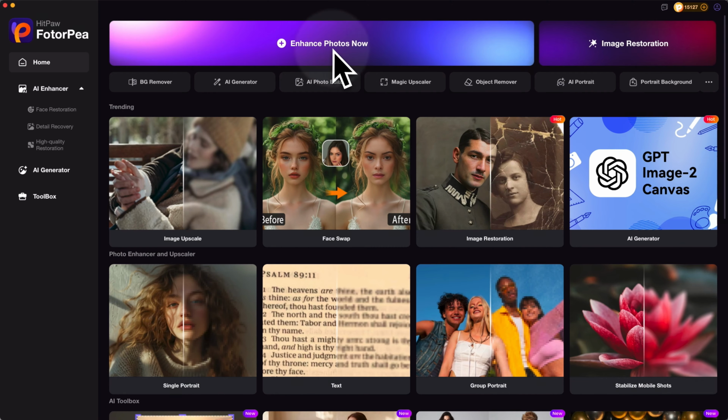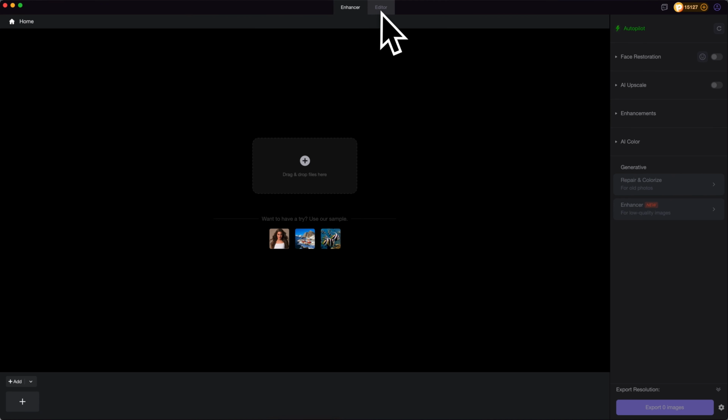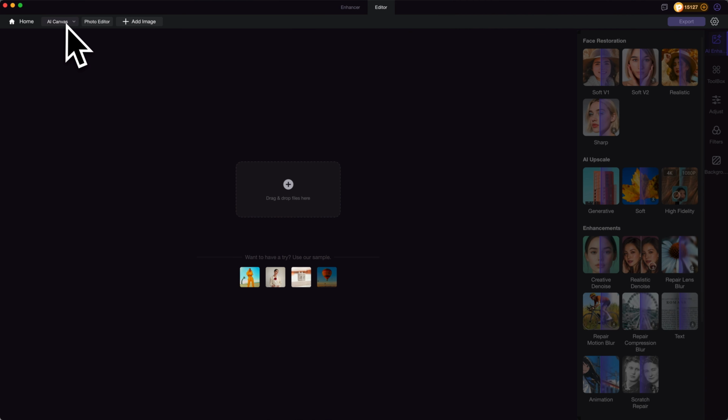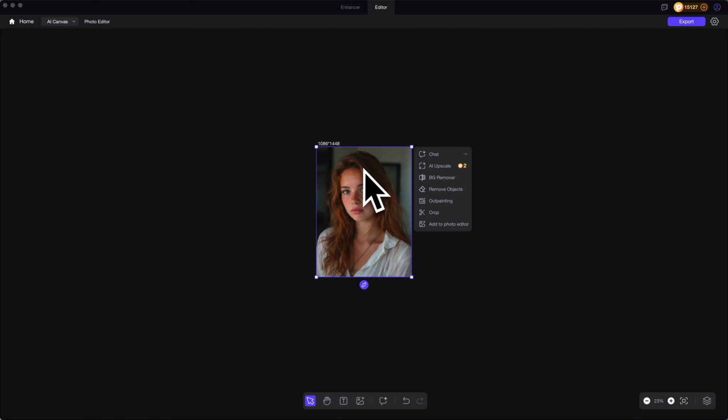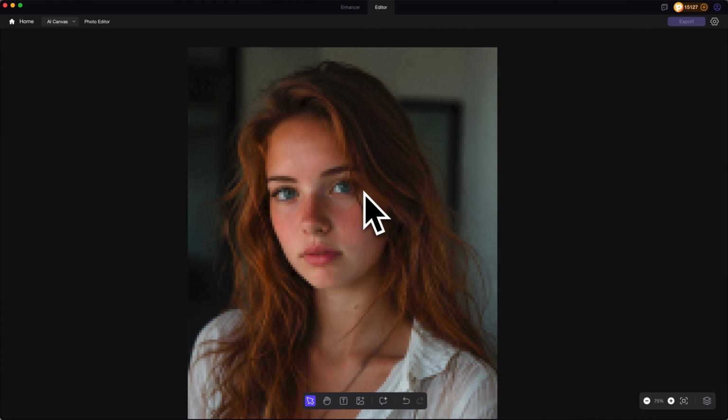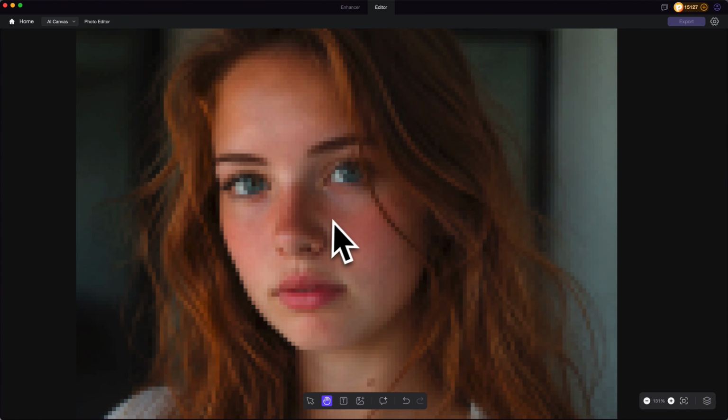Step 2, click on Enhance Photos now. Then go to the editor. Switch to the AI canvas. Drag and drop your blurry image inside. Take this image for example. It is way too mosaic.